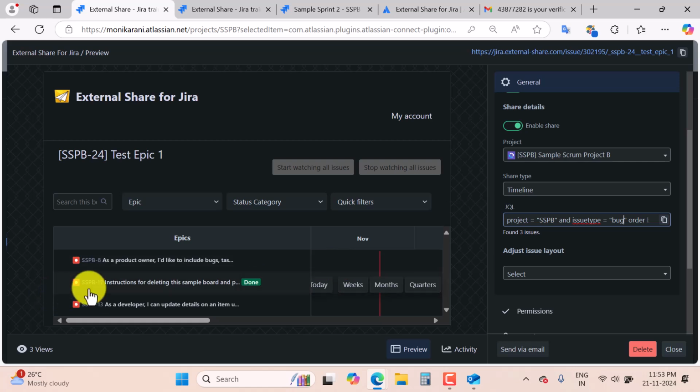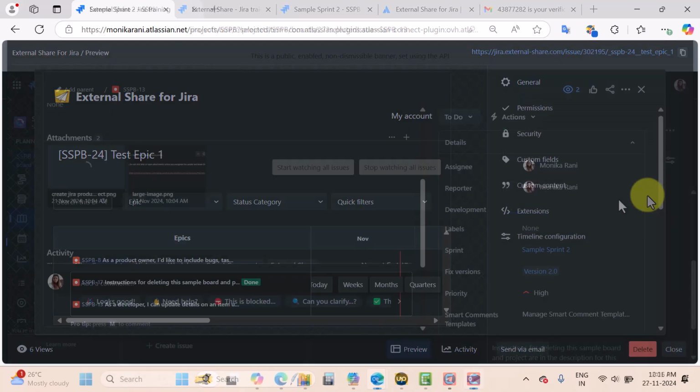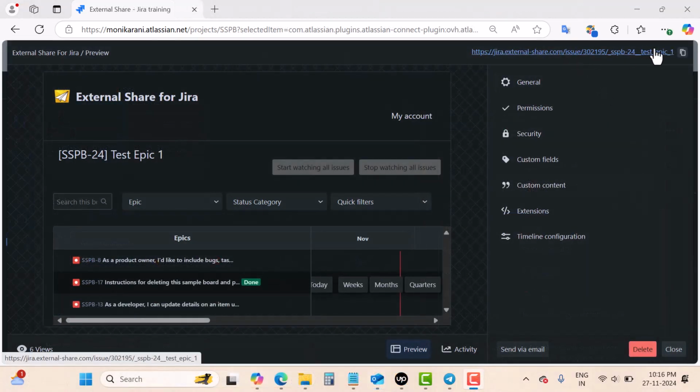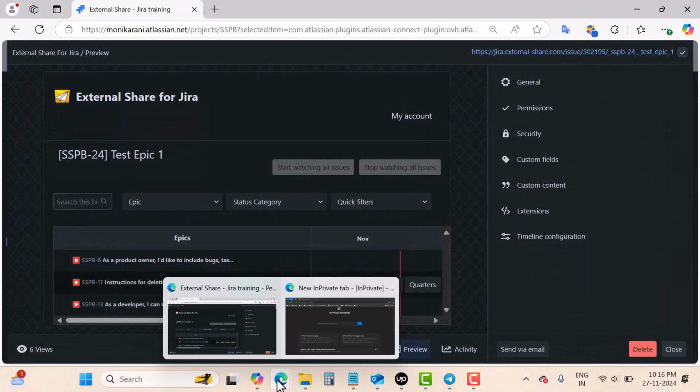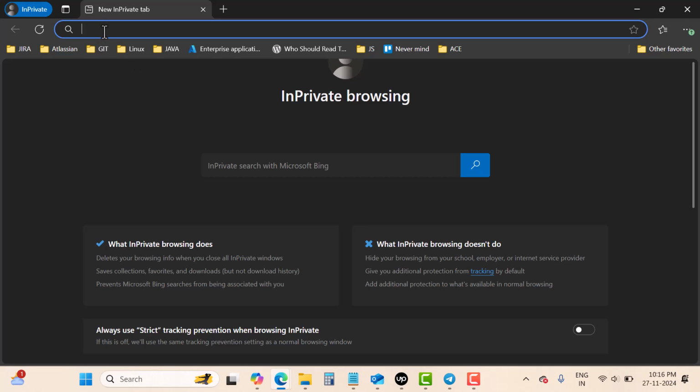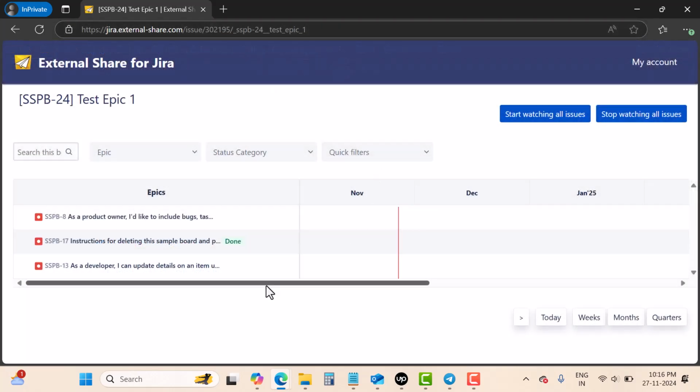Here I have the bug, but if I have a few subtasks under this particular SSPB8, then it will look like, okay, this is the bug and then its subtask. This is how you can design your timeline here, and then you can share with your external team. You can copy the URL of this timeline share, and then you can go and paste it here in a different window, and this is how the timeline view for the external user will look like.